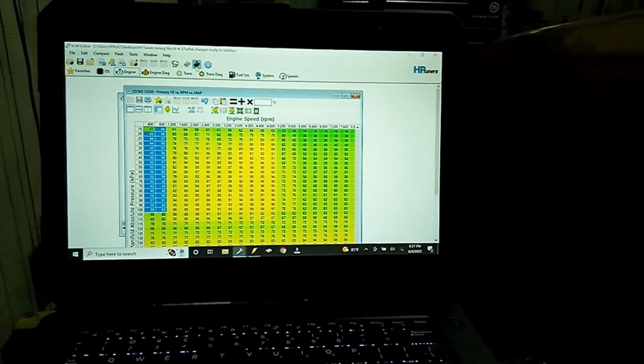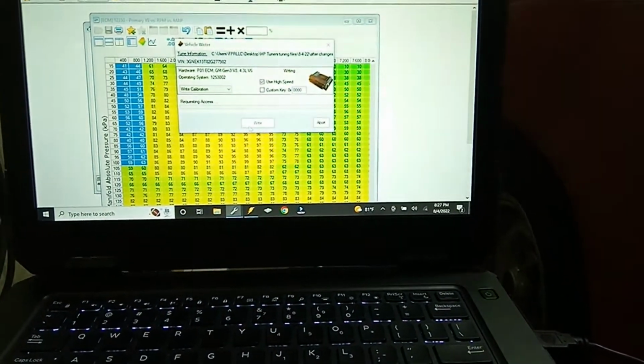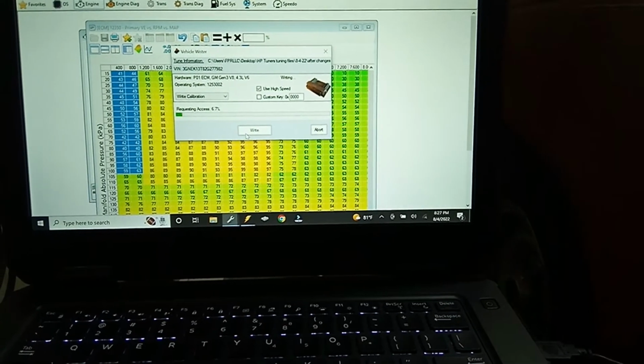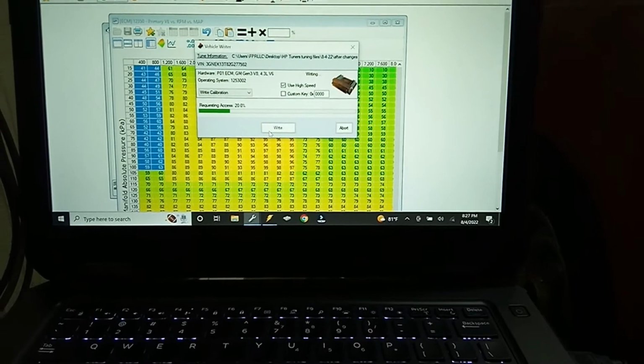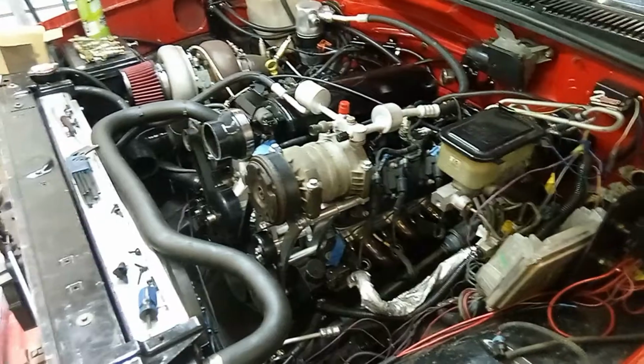Now I need to write this. I got to turn it on and write calibration. And that's it. That's the gist of how you do this. So I'm going to let this go and get back with you in a minute.